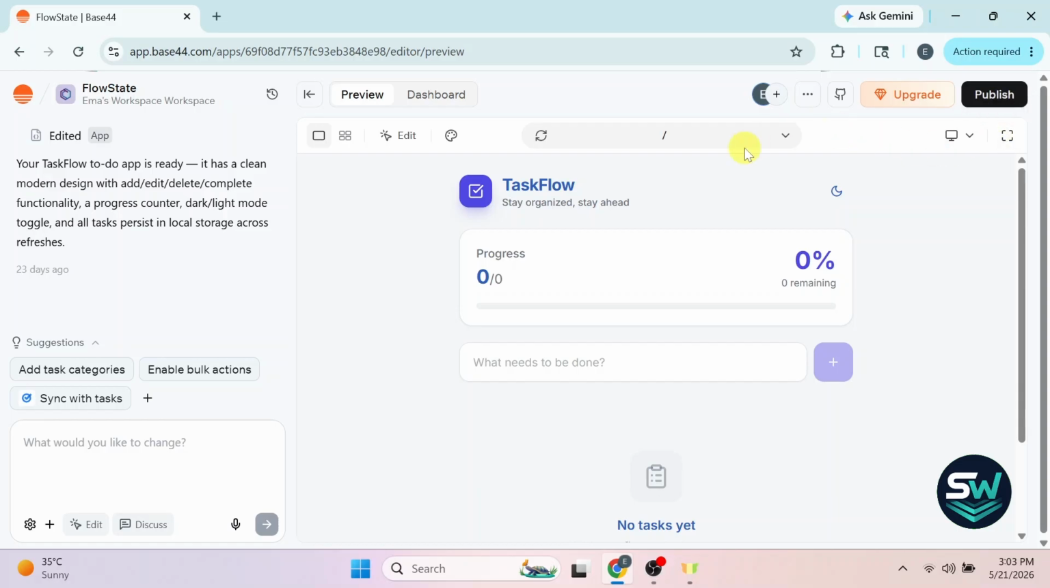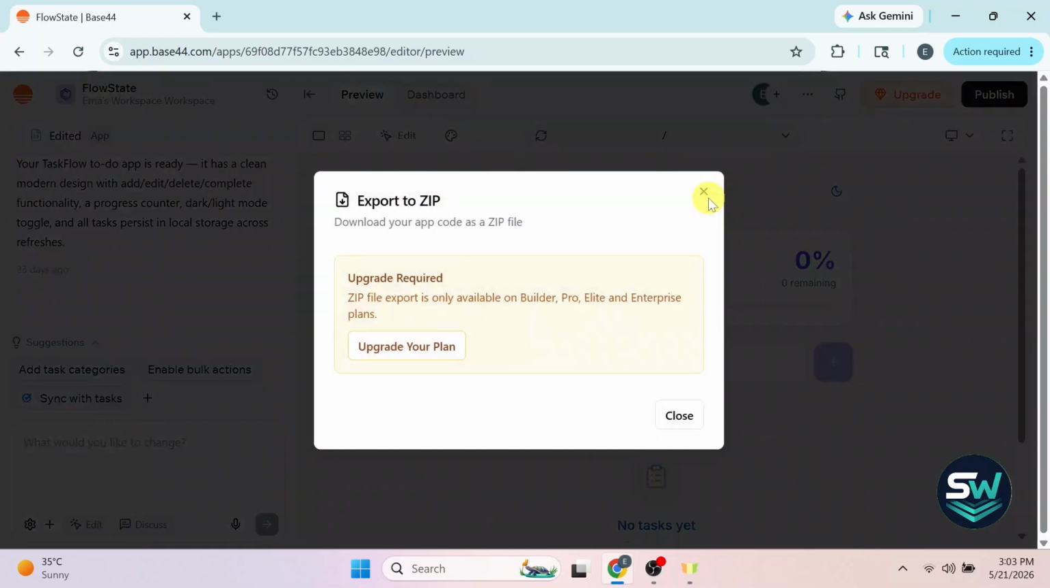But if you want to specifically download it, you're going to simply click on the three dots over here, and then you're going to click on export project as zip. So it says that upgrade required, zip file export is only available on Builder, Pro, Elite, and Enterprise plans. So you're going to click on upgrade your plan over here.